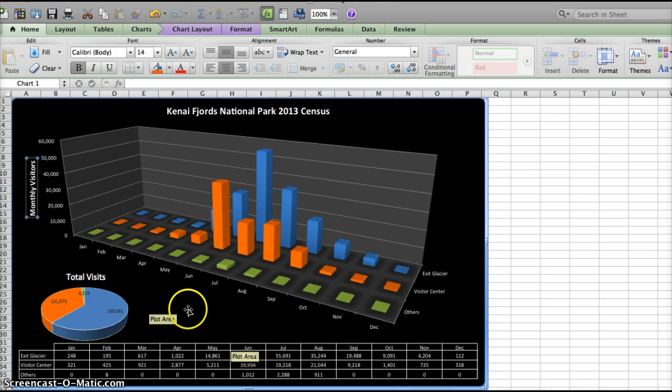And then the actual totals are all in our pie chart. So each chart and table is kind of a legend for each other.